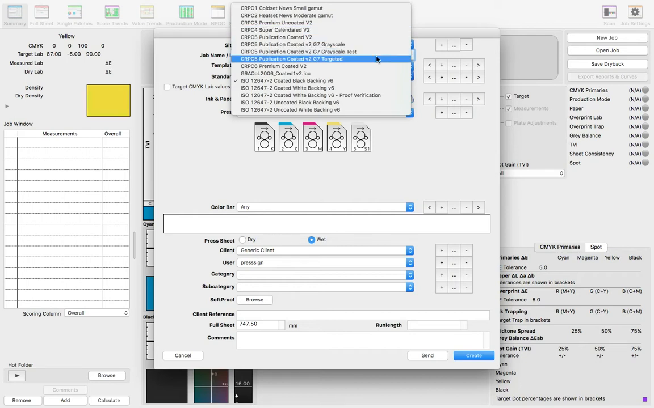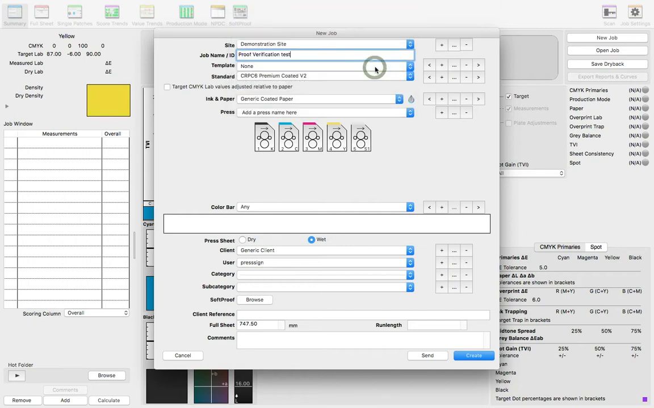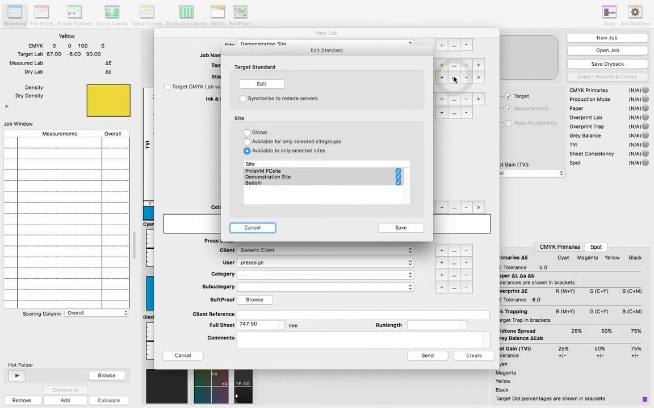I'm going to just use the CRPC6 premium coated, the new G7 standard for premium coated paper, and I'm going to make that my proofing verification target. So what I do first is I select that one, and then I need to go to the edit menu, which is this three dotted button in the middle. Click on the edit button. You're then asked to edit the standard.